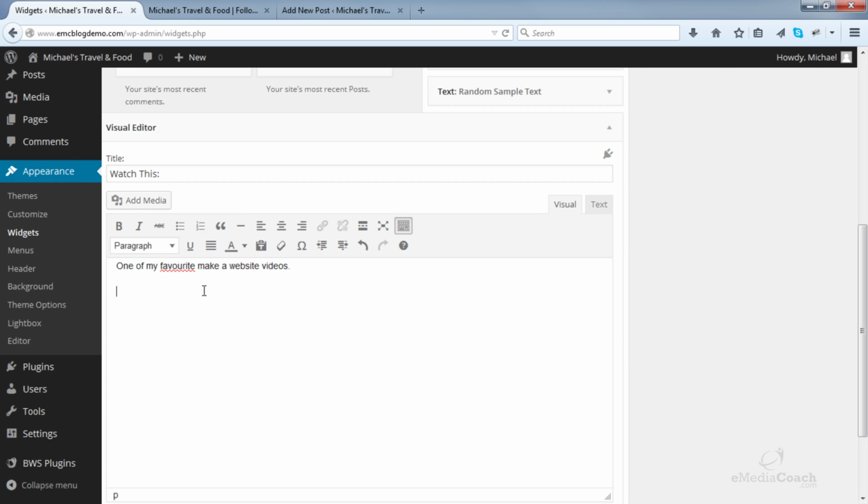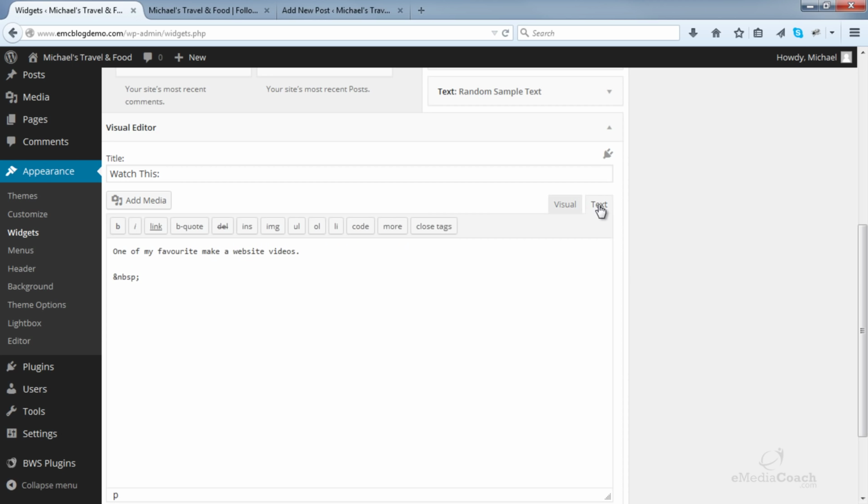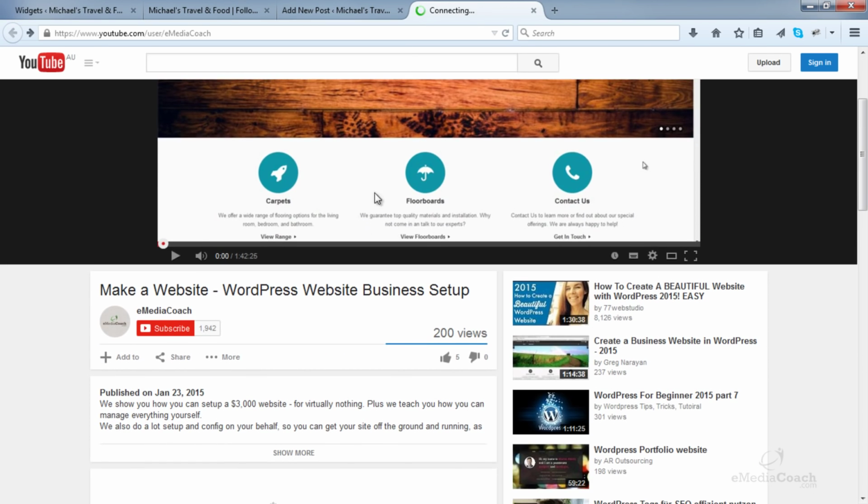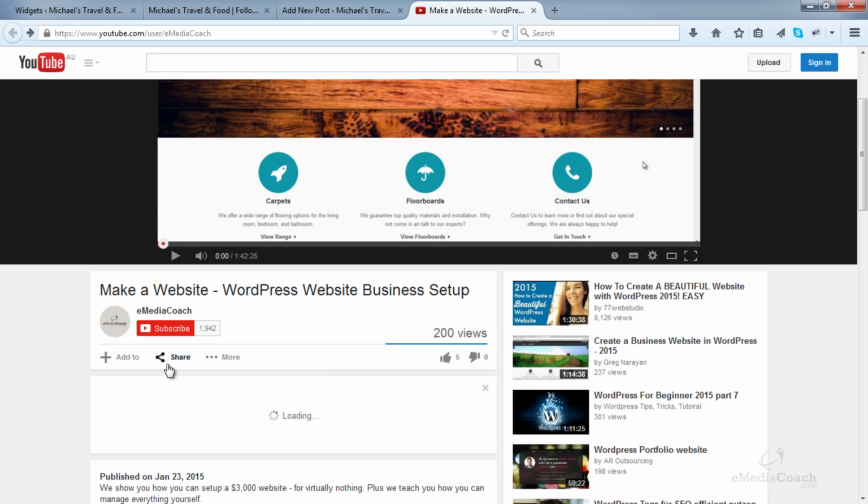Now, as you know, this visual editor appears when you're in the visual tab, but to enter any code, you need to enter that in the text tab. So if I was to embed a YouTube video, I would need to do that in the text tab. I'll show you an example. I'll just bring over a page I've got open and say I wanted to embed this video.